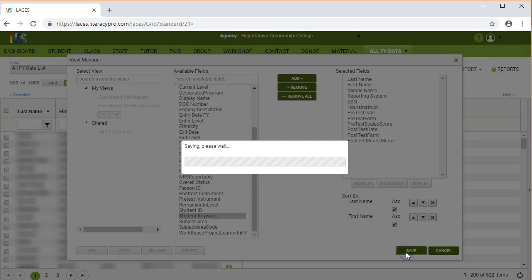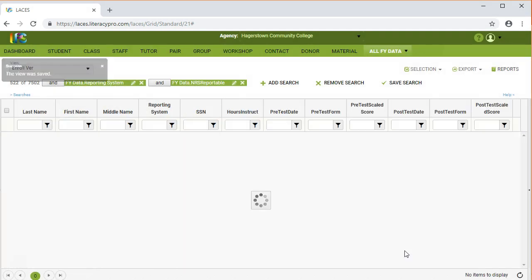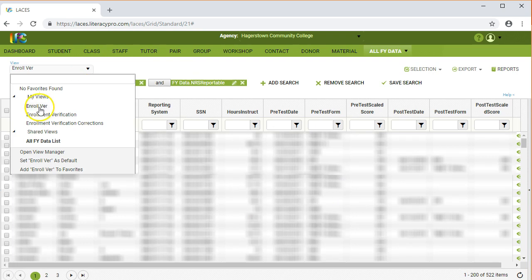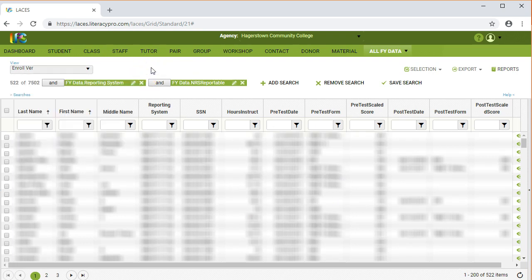Once you have everything that you need, you're going to click on Save. You'll get a menu that says the view was saved. And you'll see in the upper left hand corner that your view is now that new view that you created. And in the future you can just click on that to create this view on the fly.